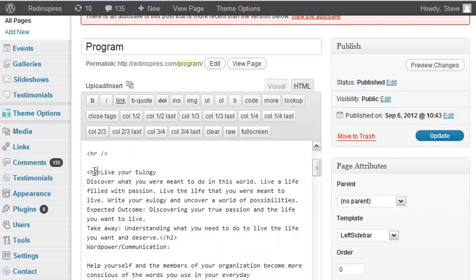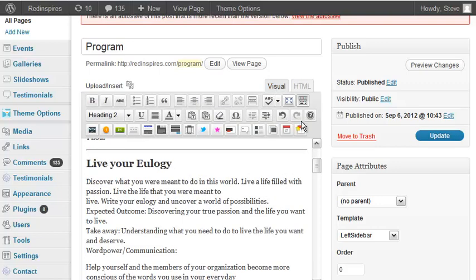Okay, for some reason, this is just a little bit of HTML. It's nothing too crazy. For some reason, WordPress is ending the H2 tag over here. That's why it's making the whole thing an H2 heading. I don't want that. I only want the Live Your Eulogy as H2. So what I'm going to do is cut this, move it up to here, come back to Visual. Now that looks better.